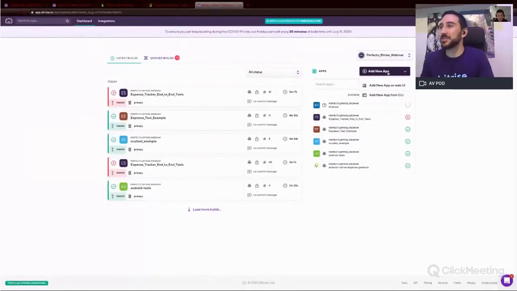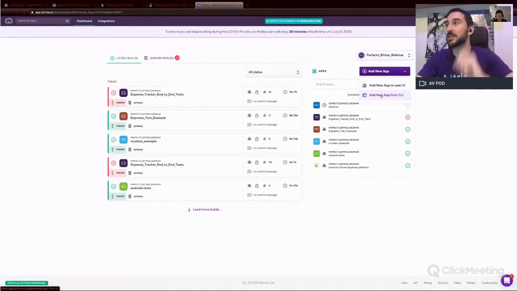So let's start adding a new application. We have two options. One is using the web UI, and the other one is using the CLI.